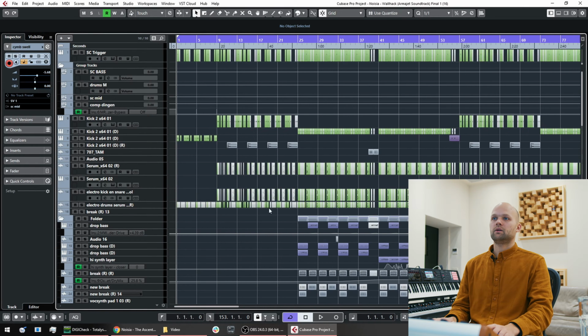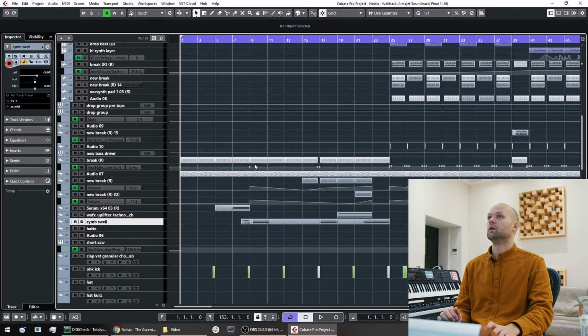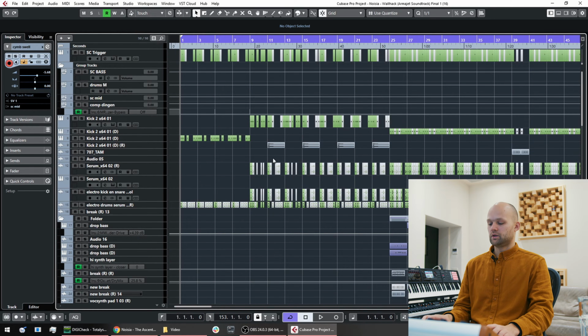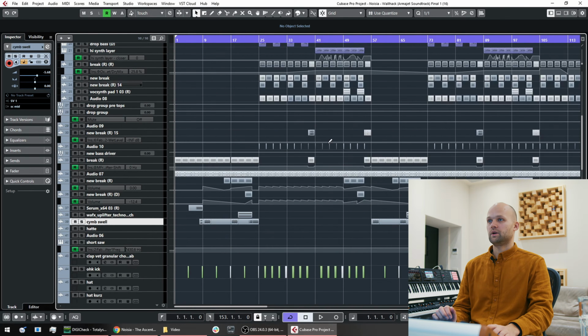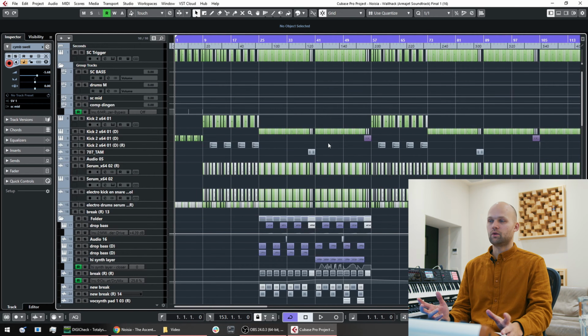So first of all, I'm going to put my phone on Do Not Disturb. Very important. There we go. So let's start with just the track and the basic elements that are in there. I'm using Cubase 10. As you can see, it's not a very well organized project. I am not disorganized, but I'm not really organized either. I'm just somewhere in the middle.